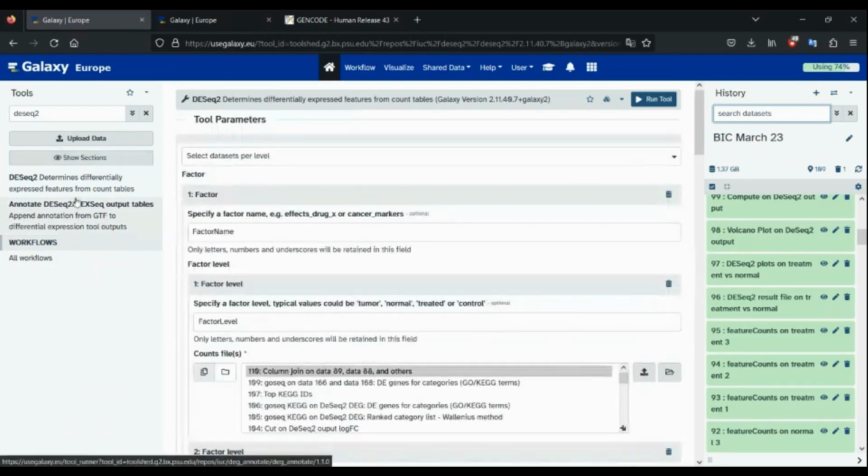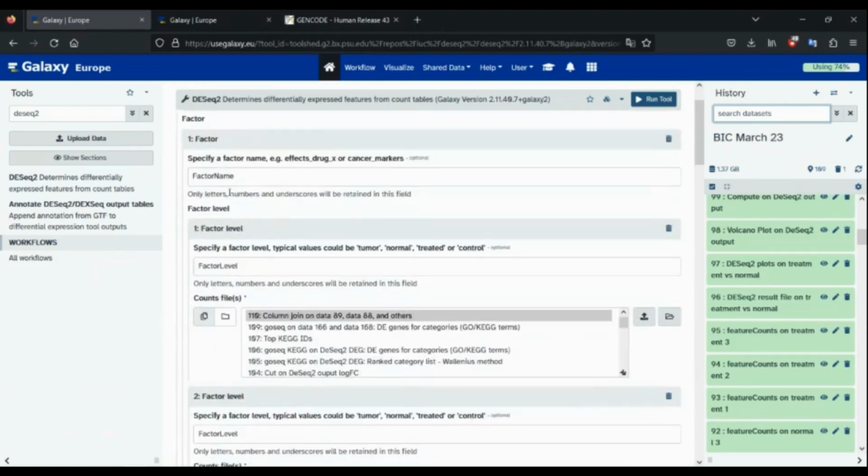All right. So I hope you've opened up the tool here. The first option here says factor. Now the factor, you can just change the label here. It says factor name by default. You can change it to something like, because we're dealing with cancer cells and normal cells, you can say cancer_versus_normal, something like that, or treatment versus normal, anything you want.